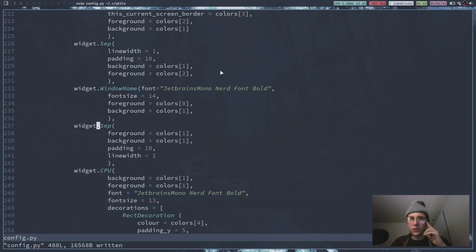Should I take the CPU away? The thing is I don't ever use the CPU. I just have it there because when I first started, everybody had it in their bar. So I figured, yeah, why wouldn't I have it? Young me was such a follower. I think we'll leave the CPU.